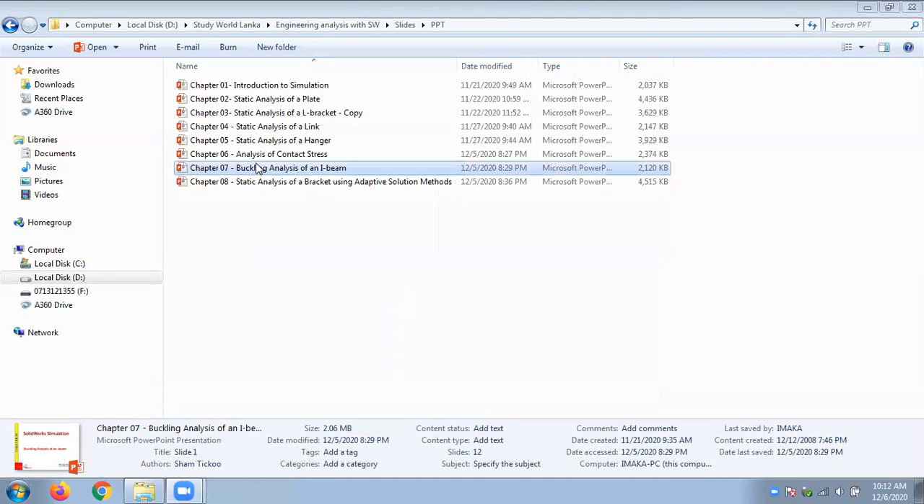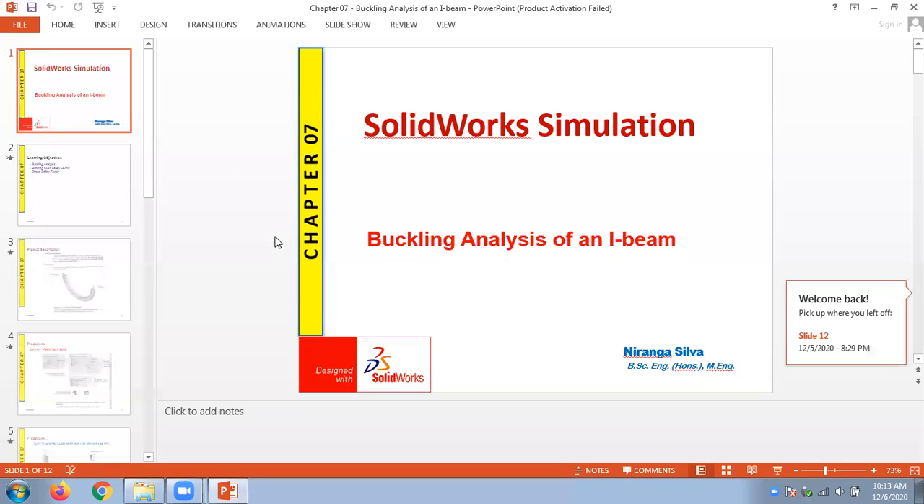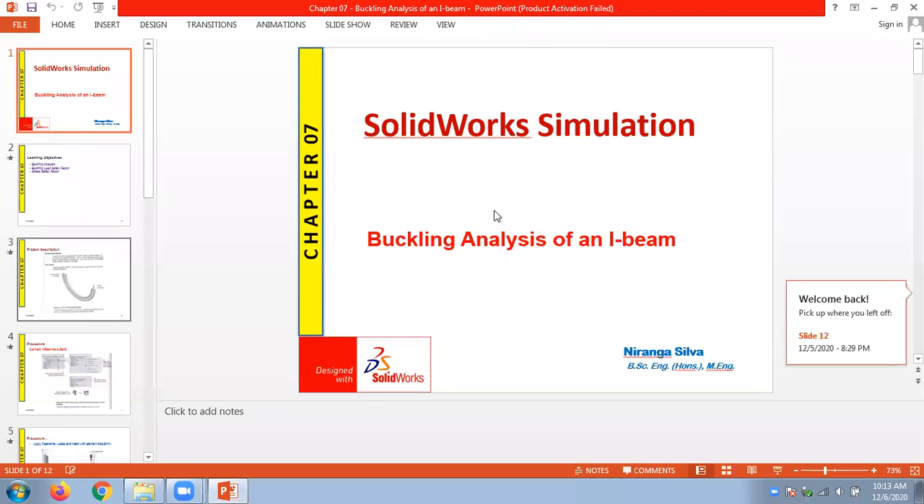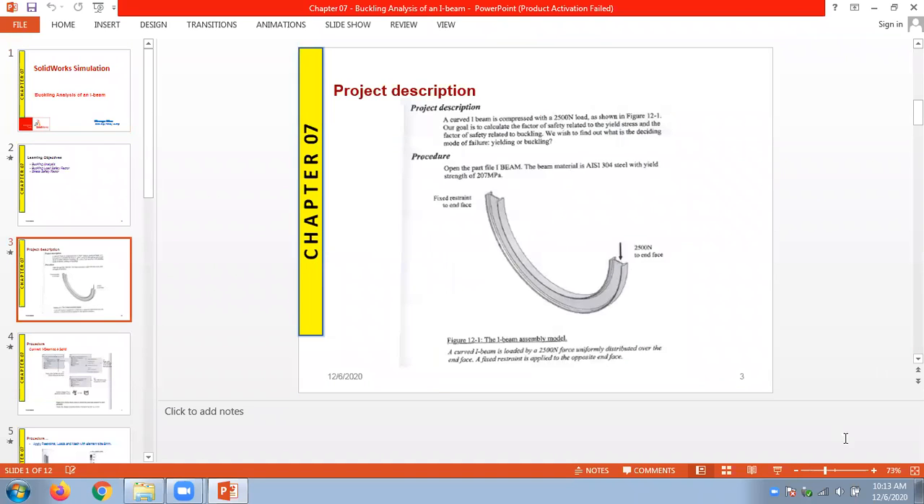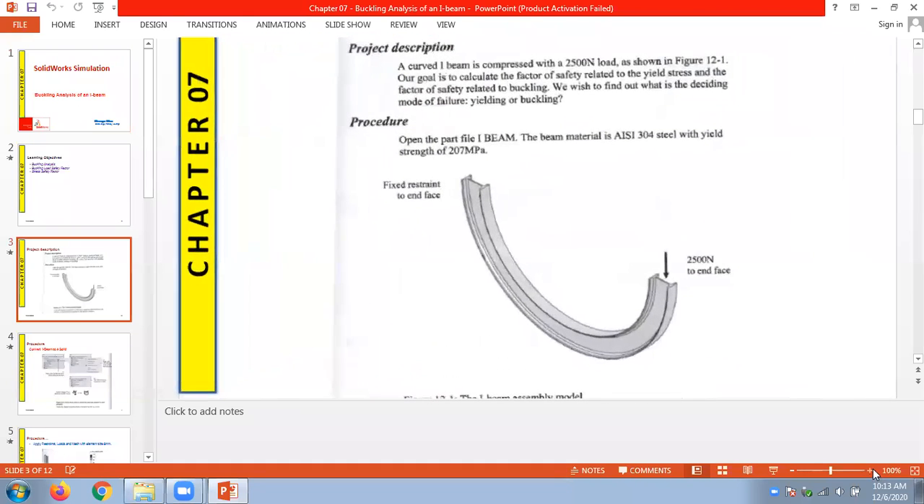So we will start the new topic, buckling analysis. Here we are going to do buckling analysis as well as static analysis for the example model. We have this kind of a condition. This is an I-beam bend one. We have fixed this surface here, and I'm going to apply 2,500 newtons to this one.